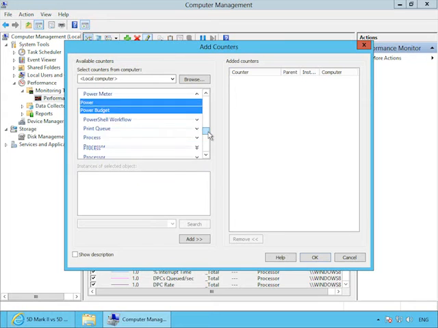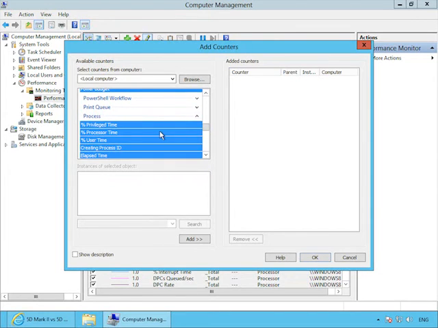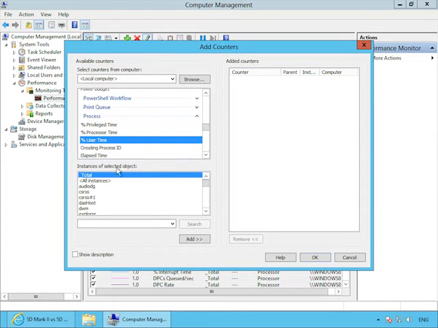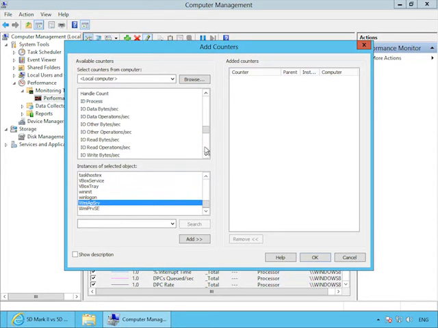The power meter counters here show you information about the battery and how it's being utilized. The print queue, of course, shows you information about the printers. Process is a little bit different than processor. Process is for analyzing what a specific app is doing. So when we select any of the process counters here, we get a list of different objects that can be selected, and these are the different processes that are running on the computer. So we can see here that Internet Explorer is running with several different tabs, and I could monitor the ongoings for any of those, as well as any other process running on the computer.